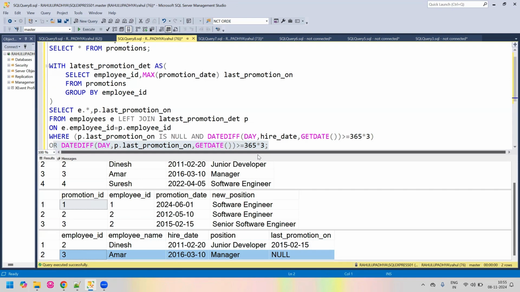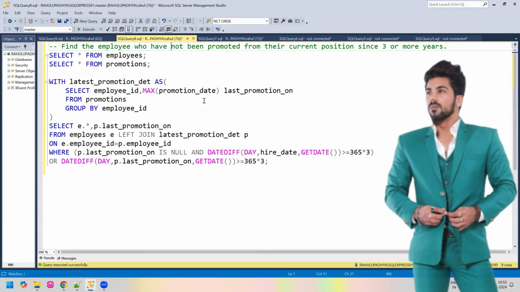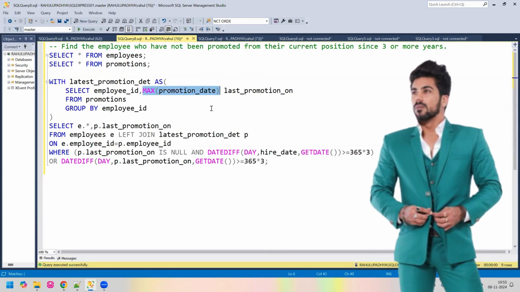So let's do a quick summary to check how we have solved the problem. First, we got the maximum promotion date, as we are interested only in the last promotion that was done for an employee. For that we created a CTE. After this was done, from the employees, we did a left join with this latest promotion CTE on the employee ID. Once this is done, in the last promotion on, we will have the required details. That is, if the employee is promoted, we will have the latest promotion date in that. But if not promoted, then there will be null in it.